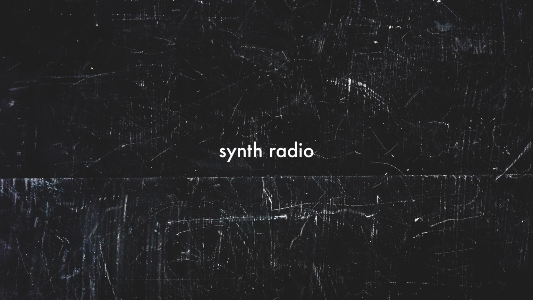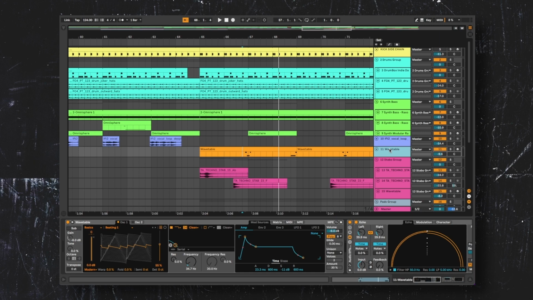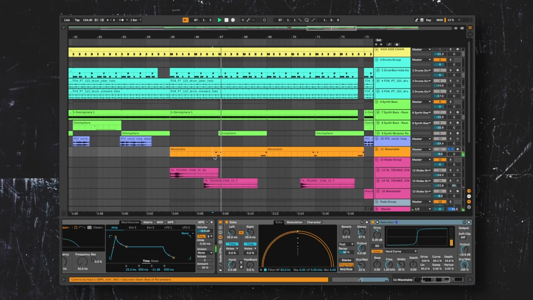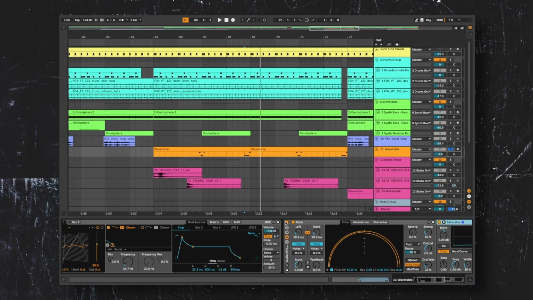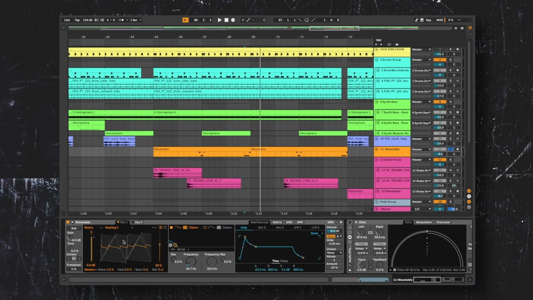To start. Another synthesizer that I have in this production is this one. I turn off the effects and we concentrate on the synthesis. For the synthesis of this sound, I'm just going to use an oscillator one, using the beating one wavetable with the wave reader at this point.